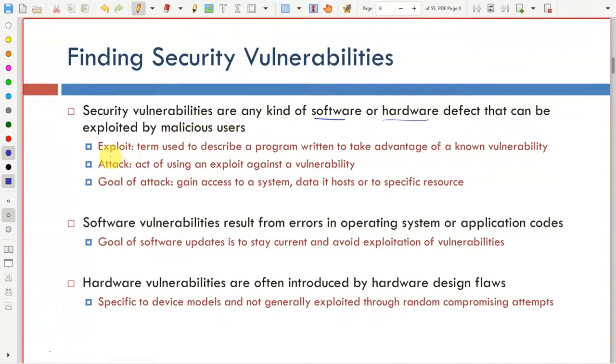First of all, exploit as a term is a very common expression that people use in this context. It is a term used to describe a program written to take advantage of a known vulnerability. Vulnerability means that you have a problem in the software or the operating system. Somebody wrote a program that takes advantage of such a vulnerability to gain access to the system.